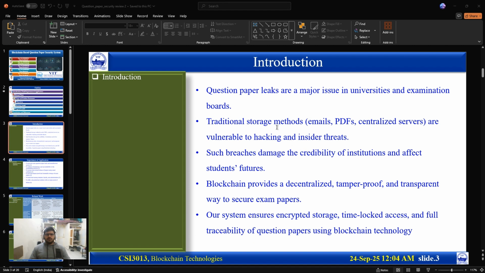The main problem is that nowadays we hear more about leaking of question papers in universities, government exams, and even in foreign countries also these are all happening. Our project gives the solution to that problem. Using our project, these types of leakages can be avoided.